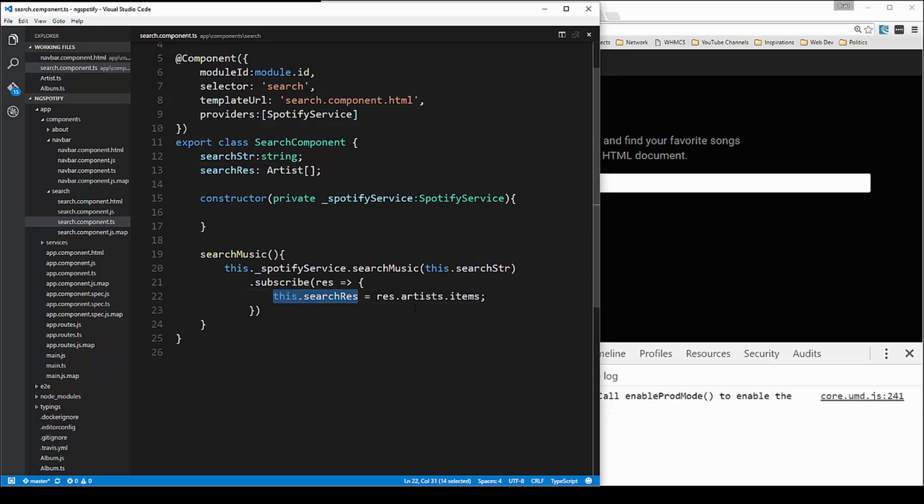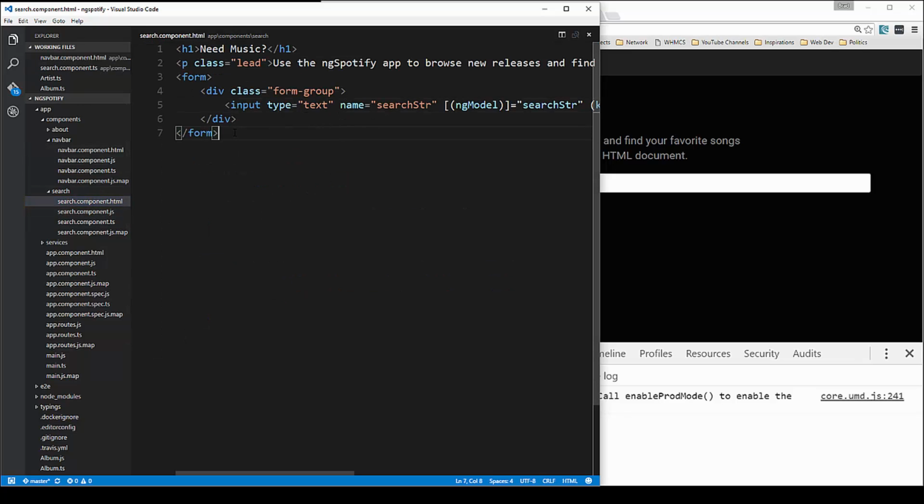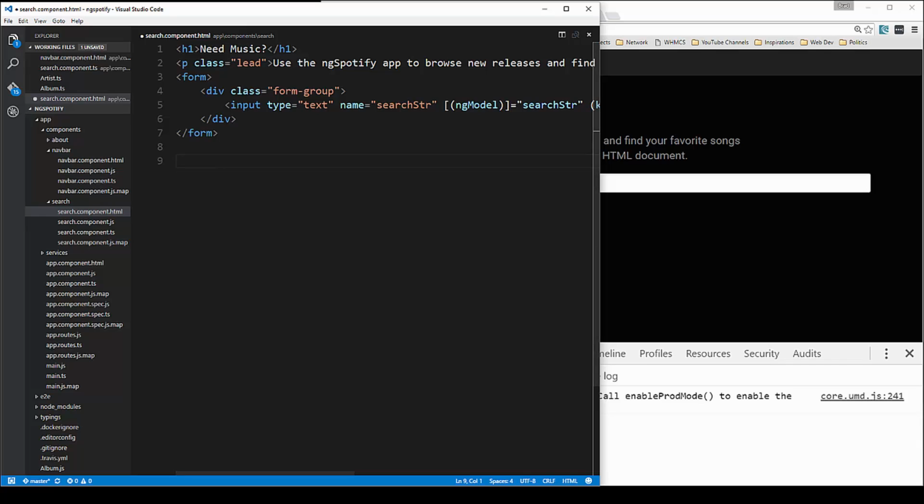is we should capture the response or the data in this variable, so we should now be able to go in the view and loop through this. So let's go to the search component HTML. We're going to go right under the form, and we want to create a div, and we're going to check to see if there's any results. To do that, we can use the asterisk and then say ngIf.